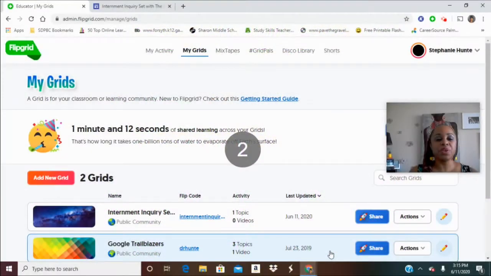Okay, so grids are really awesome. They're great for students because they're easy to get the hang of, but they're really awesome for teachers because the setup is actually super simple. So think of your grid as a notebook and think of your topics as a page in your notebook.